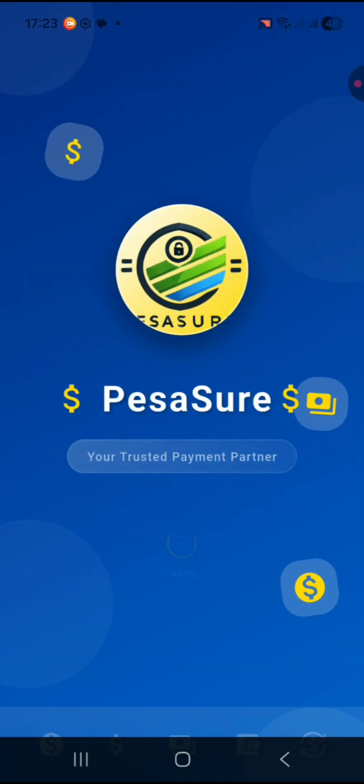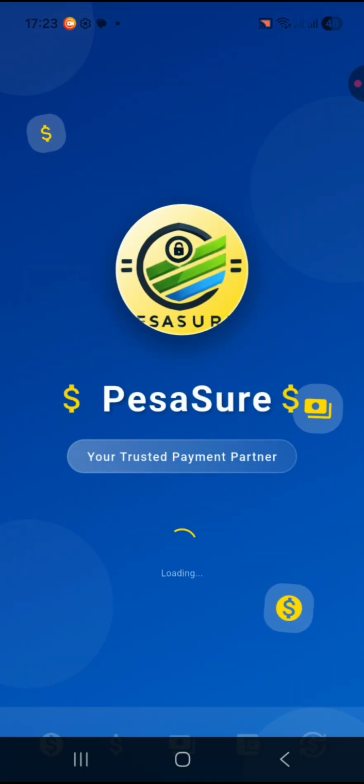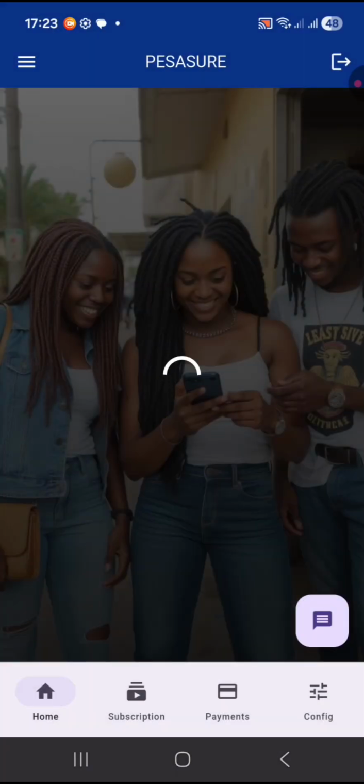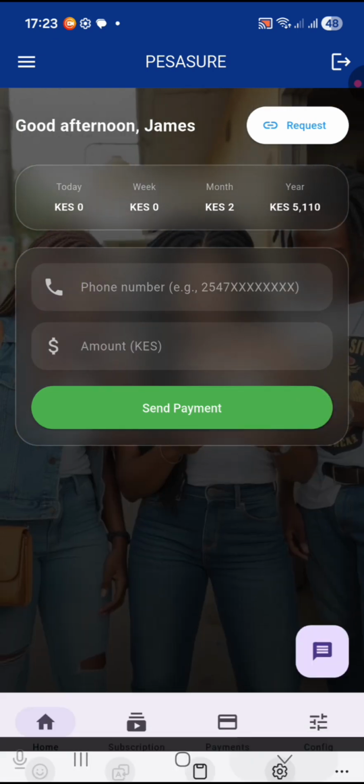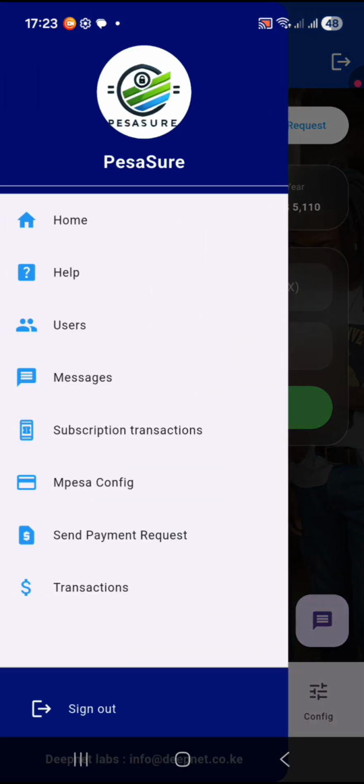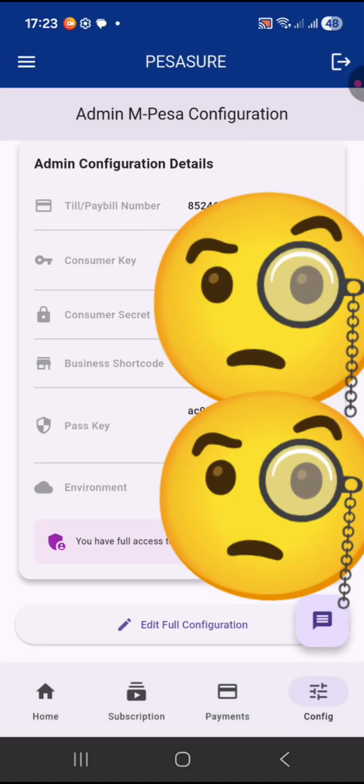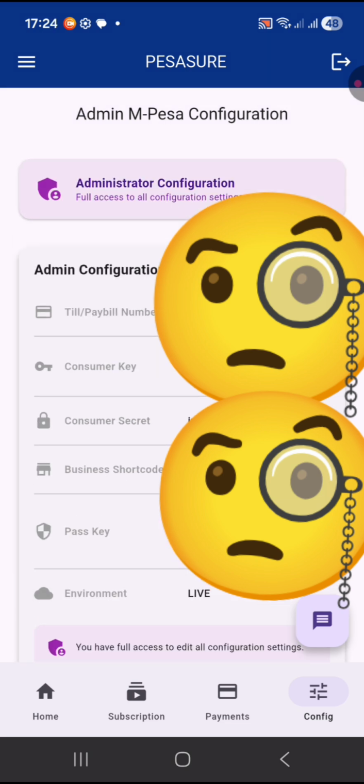So you go to Pesa Sure. I've just launched the app, waiting for it to open. Right now I'm logged in. Basically, you just need the client phone number, but before this you need to add your till number, your M-PESA configuration. I'll be hiding that, but basically you need these things, the till number and the other things that we get from the Raja and Safaricom.